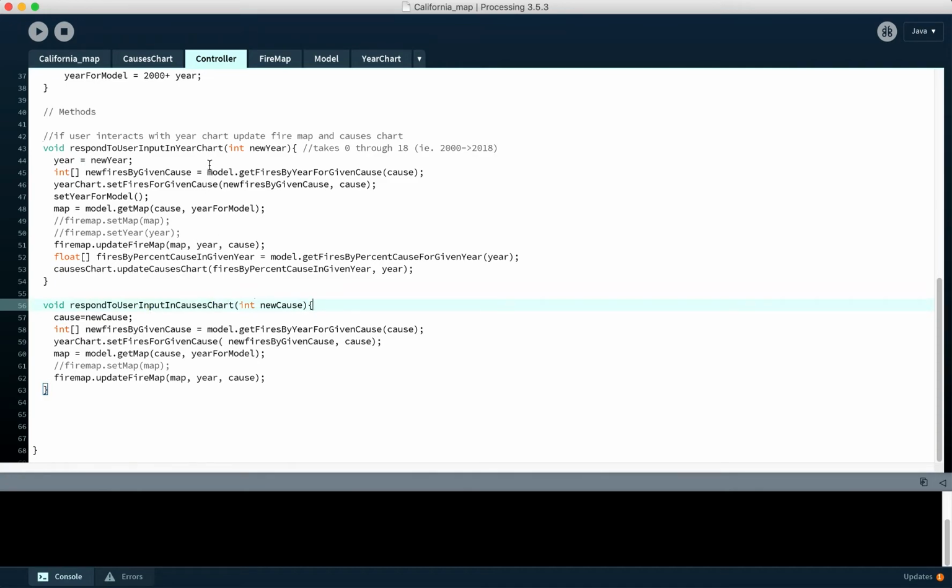In the year chart, what happens is the year chart responds to the click, talks to the controller, then asks the model, which we'll get to in a second, for data, and then passes whatever data is needed by the different charts back to those charts. So it updates everything through this function here and does all the queries to the model. And then the same thing happens down here in the causes chart.